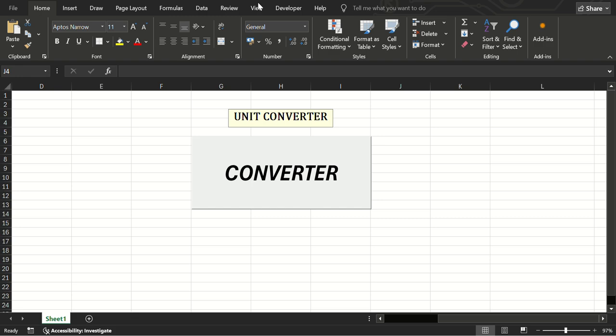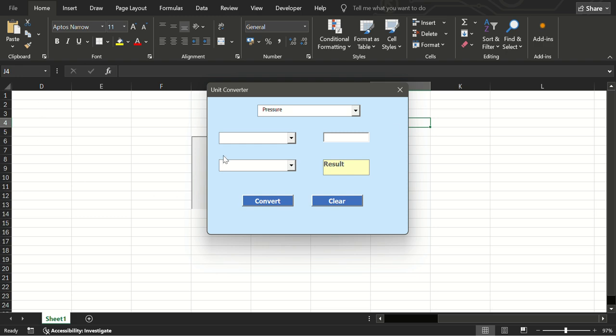Let's start by launching the application from this button right here on the spreadsheet. So we launch the application. So with the click of a button, we'll see that we have a user form appearing. The user form appears, and at the top we have the master drop down to select the quantity type. As you can see, the pre-selected quantity type here is pressure, and then you can navigate through pressure, temperature, volume, mass, density, and then energy.